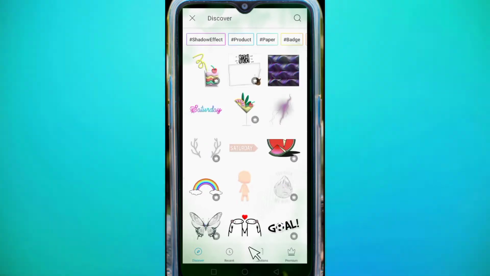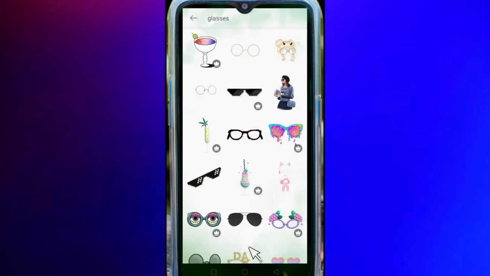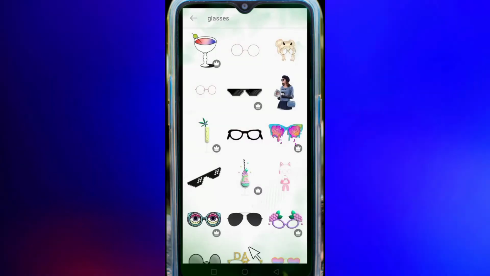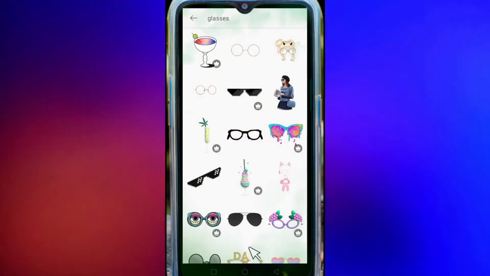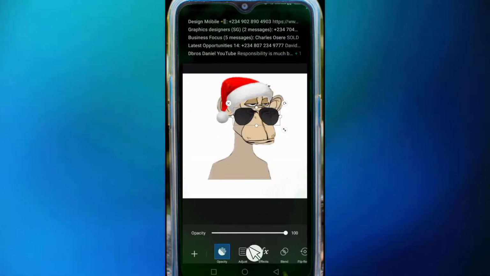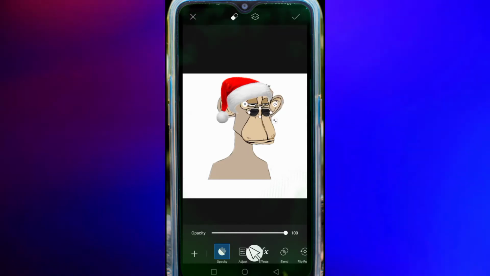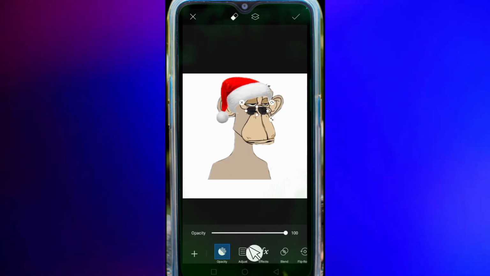Time to put another sticker. You search for glasses. You can go for these glasses here. I'll reduce it. You have to reduce it.